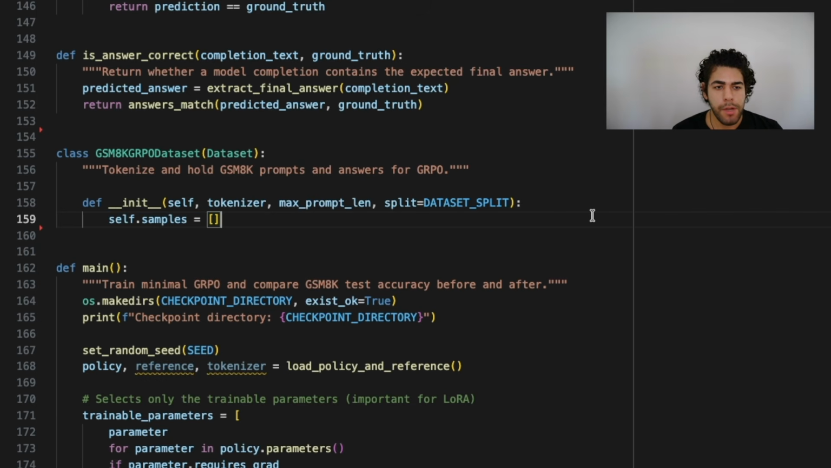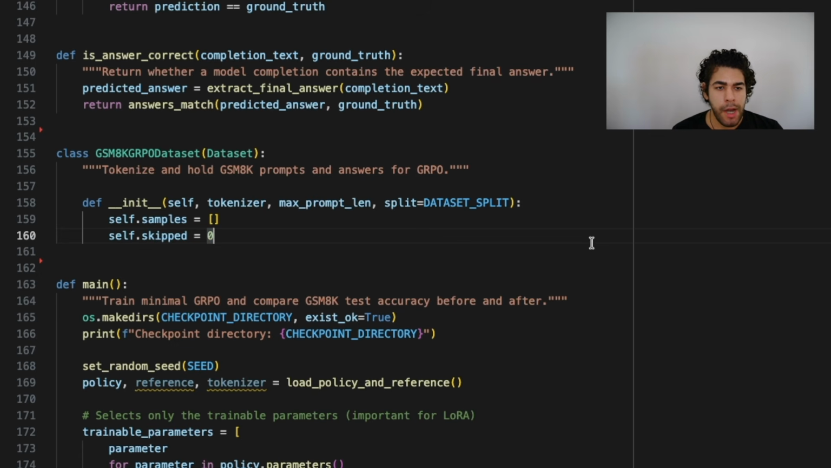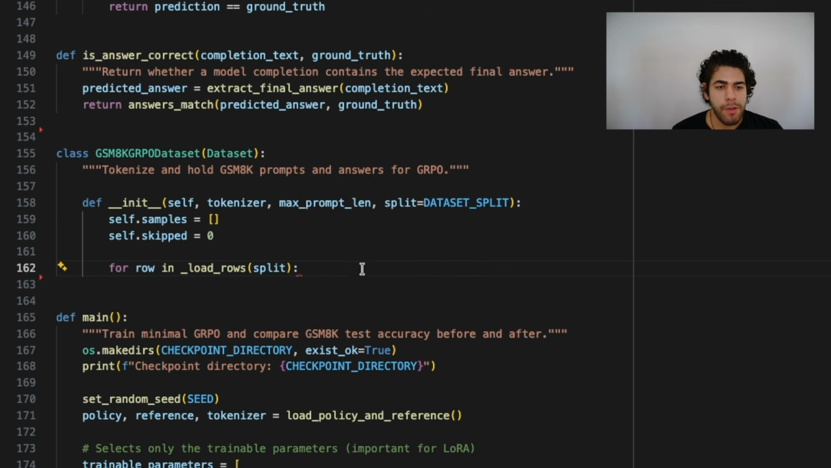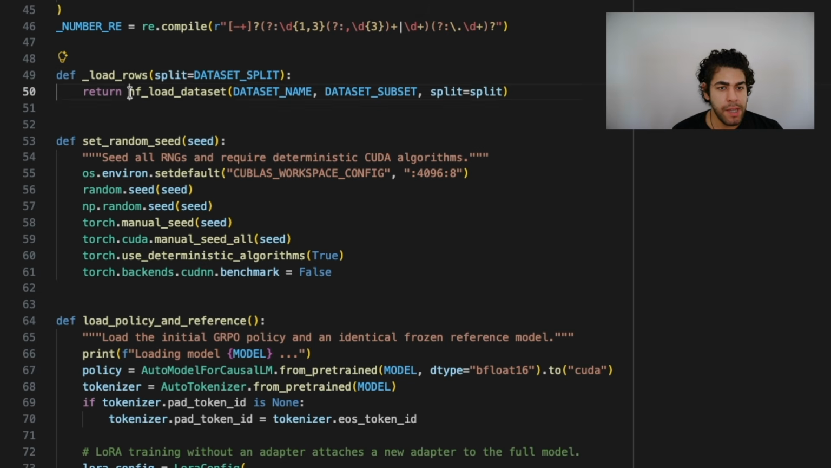We will have a list called samples where we will store the elements. We will count skipped, because we may skip a data point for several reasons. Maybe the answer doesn't exist, or it is longer than the maximum prompt length that we set in the beginning. In these cases, we skip that data point and we want to keep a count of how many data points we skipped. We will use this load rows function that we defined in the beginning. It will just load the dataset subset, and whatever split we are using, and it will return that.